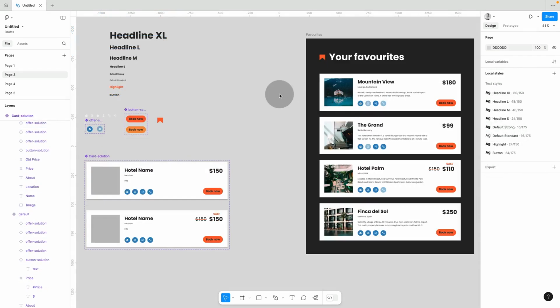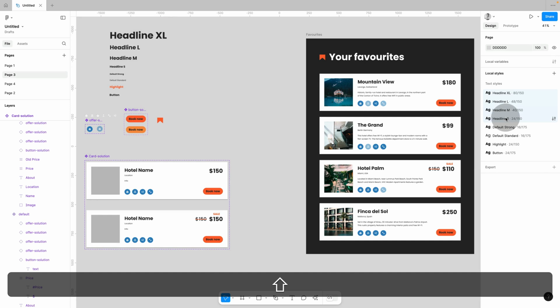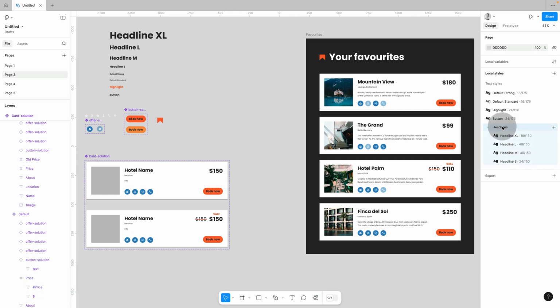So once we did that for all our styles, click on the gray background area and you can see all of them here. You could further organize them by selecting certain styles and then either right click or use the shortcut Command and G and you can create a new folder. So for example, for all your headlines.